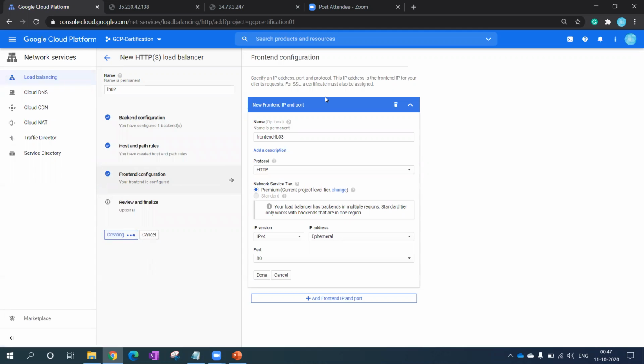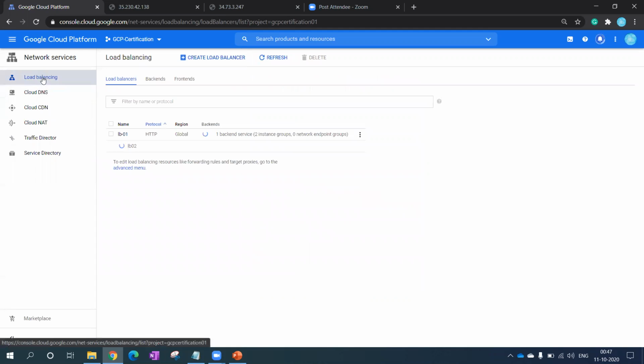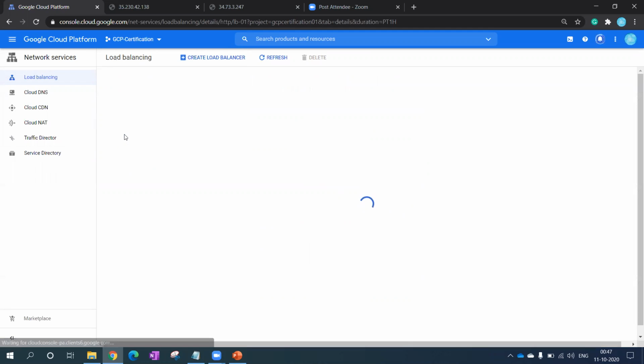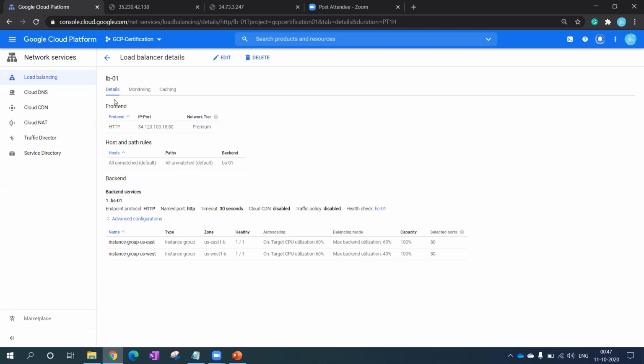And let me go back to this option. See, now the load balancer is spinning up. It takes some time. So I want to show you the LB01 here. If you go on LB01, you can see that this is the active one, with instance group US East and instance group US West. Here you can see one instance is being utilized right now, one from US East and one from US West, and you can see the healthy node.